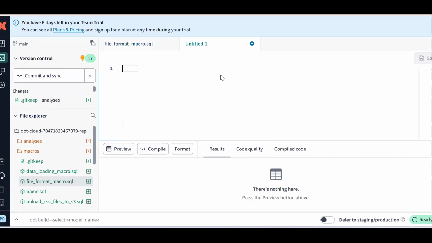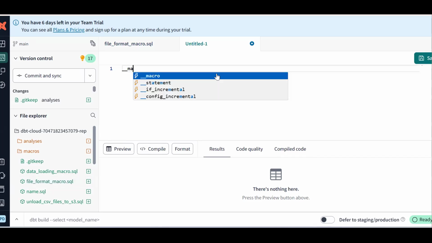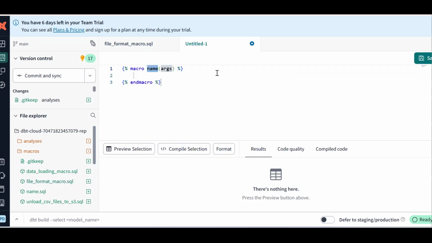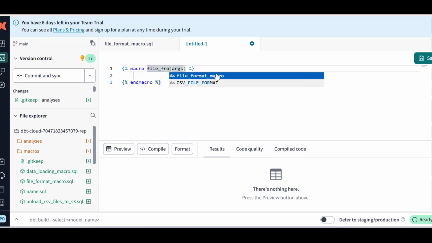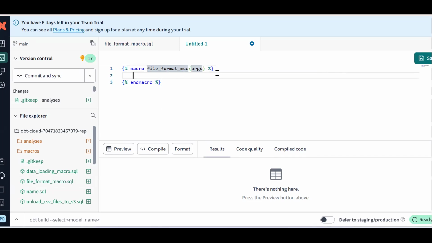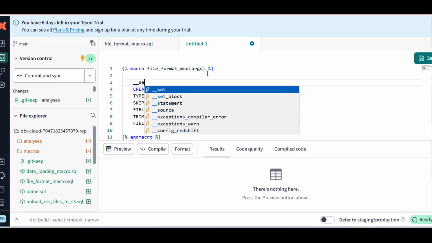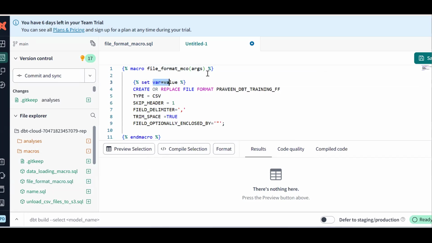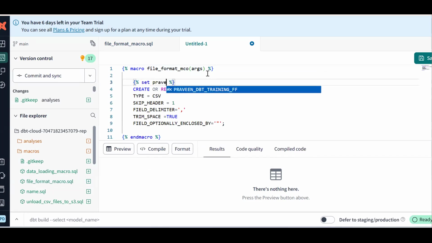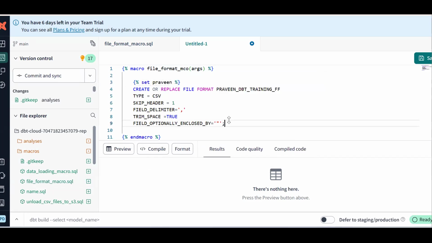Open one more session. First go with the macro. The name of the macro is file format, any name, file format macro. This is the same thing. Now this is the DDL statement. How do we write it? We go for set, and we can give any name. I can give my name, Praveen. Then set and endset. This is the normal thing.